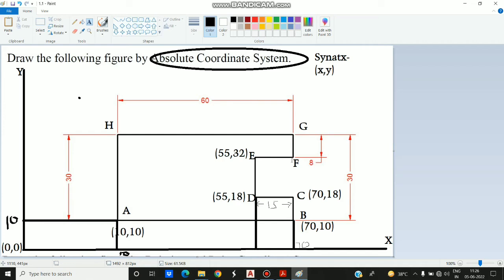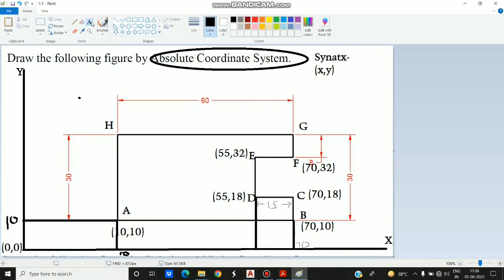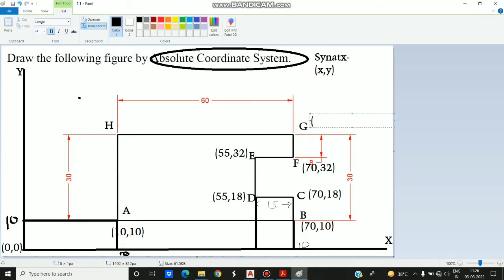Now E to F, it is 15, given here. E to F, so the value of x will increase by 15. It means it will again become 70 here. The absolute value is 70 comma 32, right? And G, now G, x will remain unchanged at 70, but y will increase by 8. It will become 40. So here the absolute value is 70 comma 40.